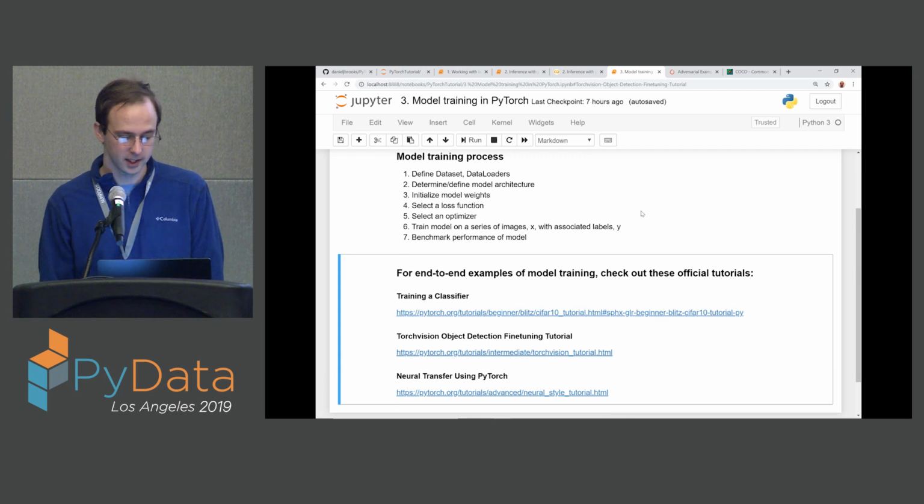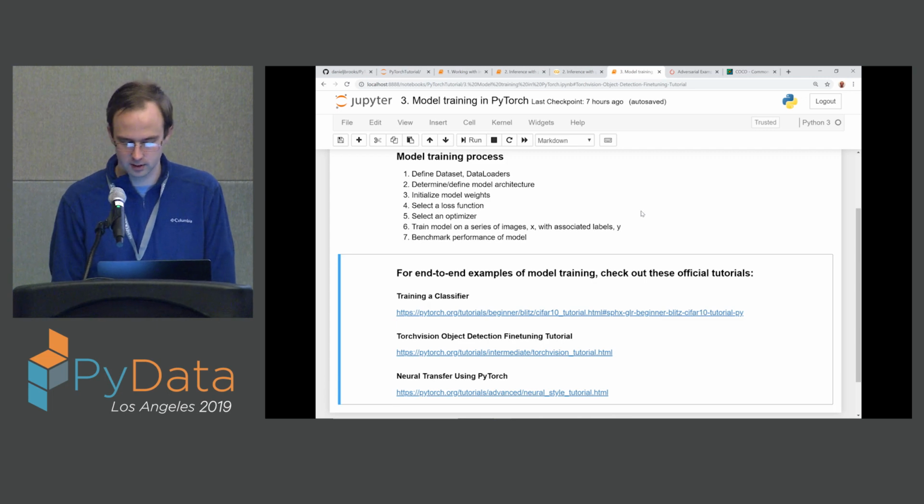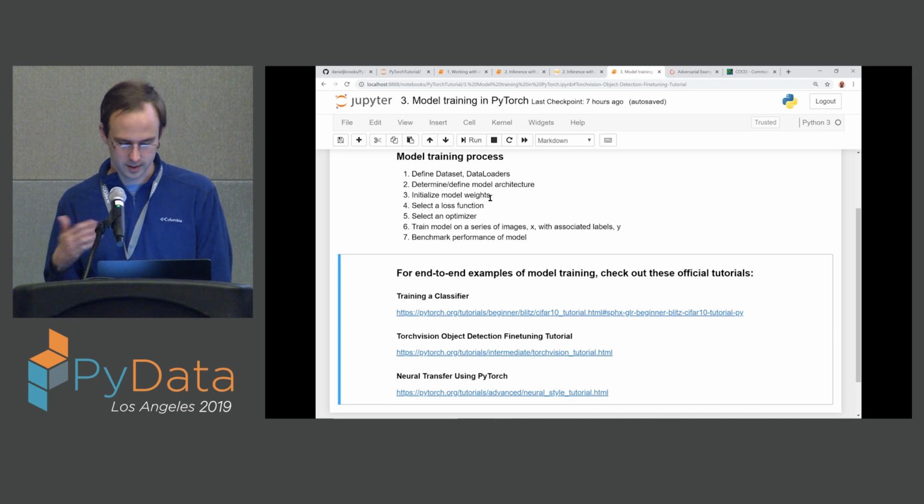And I think it's important to benchmark the performance of the model. A lot of times you're going to be doing hyperparameter tuning. You're going to be trying maybe different architectures. Maybe you want to know when to stop training. So it's important to look at your loss function, maybe look at accuracy, and determine how long you want to train for.